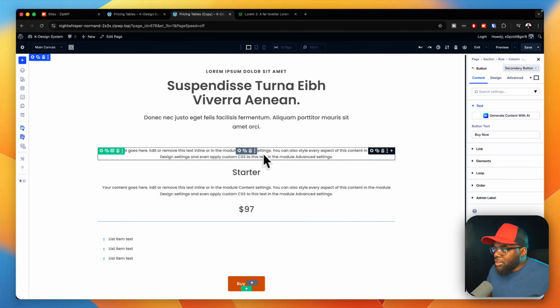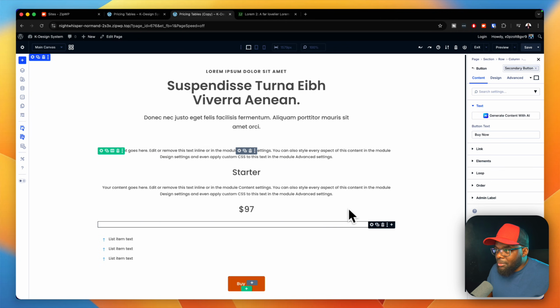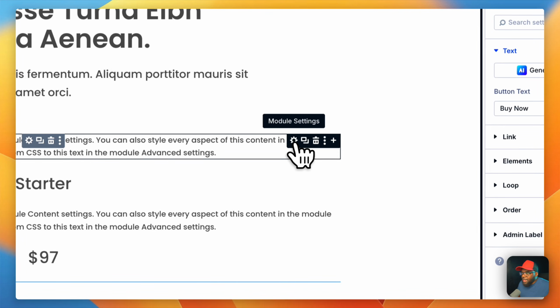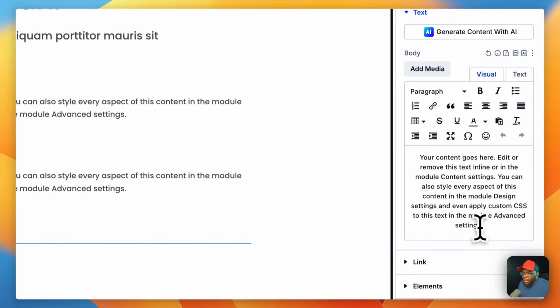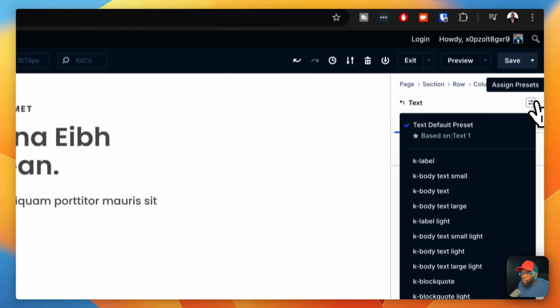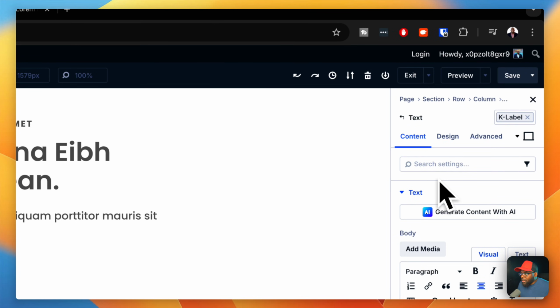Okay. So far so good. Now let's go in and start labeling everything from scratch. So let's say this is my subtitle. I'm going to go in and replace my text like that. And then I'm going to come over here and set this to K label.